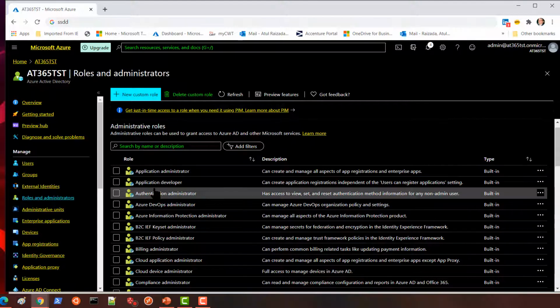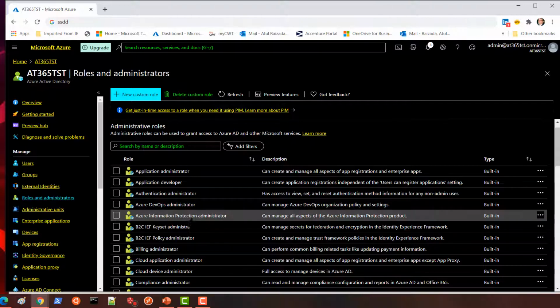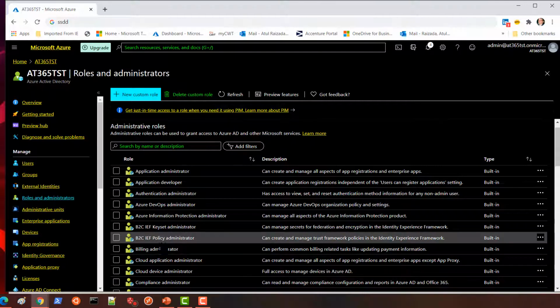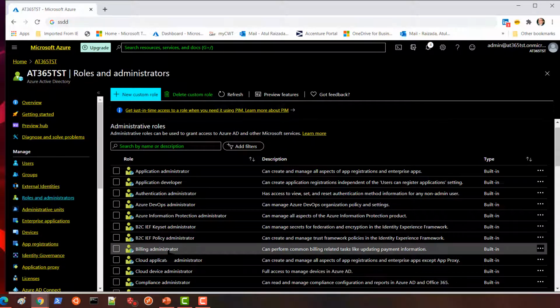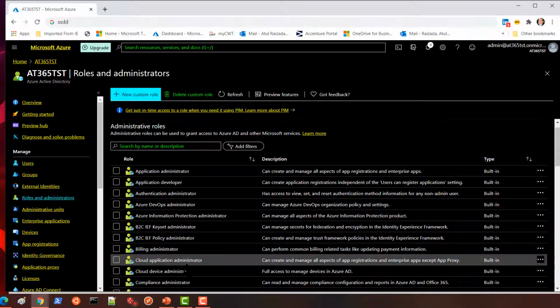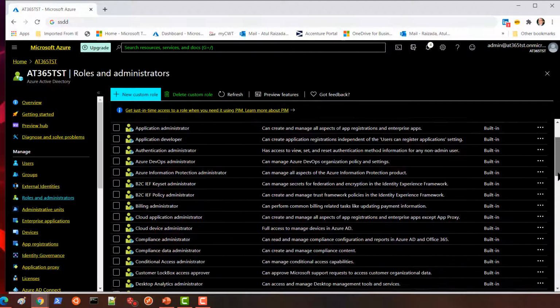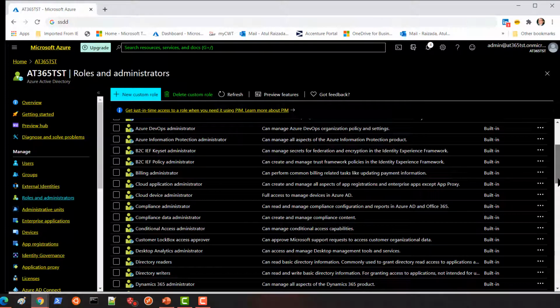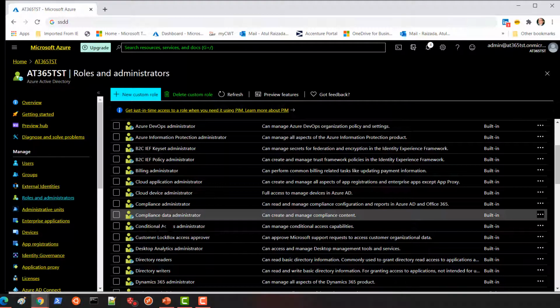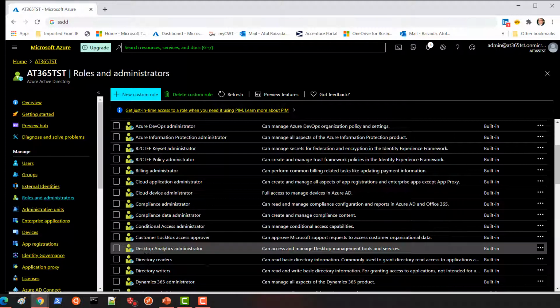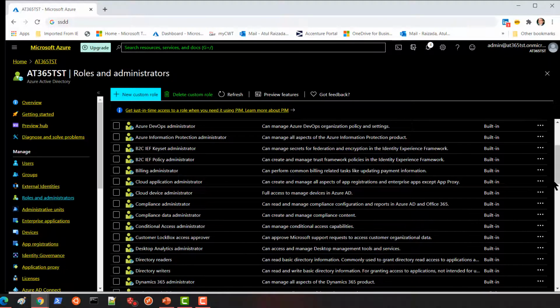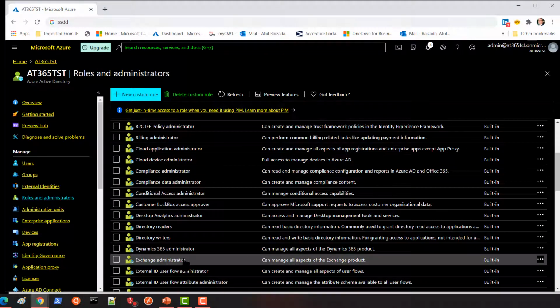Application administrator, you have application developers, authentication administrator, Azure DevOps, AIP administrator, which is a very powerful solution. As I have mentioned, I have a very interesting video on Azure Information Protection. Then B2C policy administrator; we talked about B2C in video 2 and video 3. The billing administrator, cloud application administrator, cloud device administrator. Pretty much Microsoft has done a great job of giving you these built-in roles that should meet your organization's requirements in general. Compliance administrator, compliance data administrator, desktop analytics, directory readers, directory writers, Dynamics 365, even all of the Exchange administrator roles.